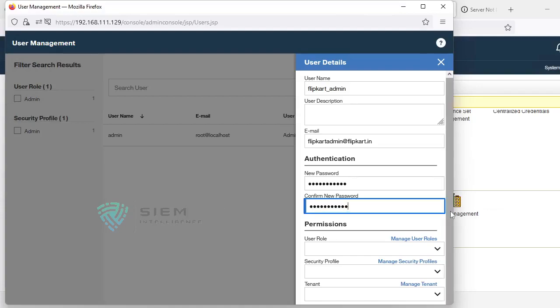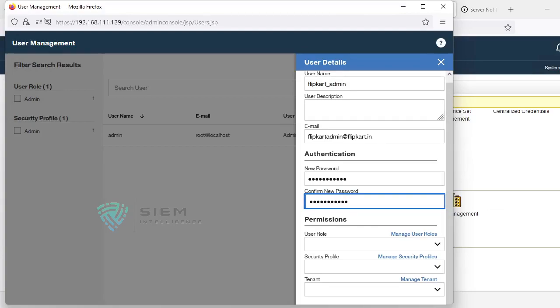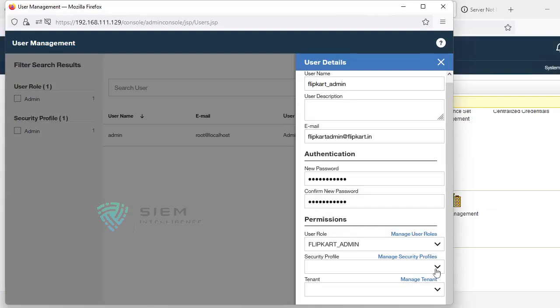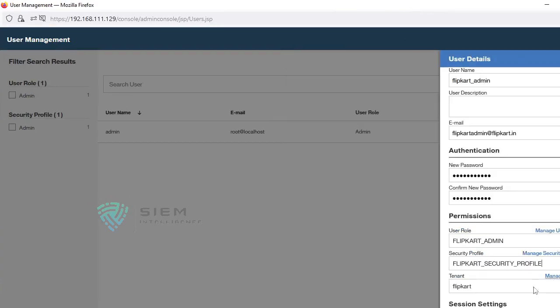Now I am selecting the user roles here. We have created the 2 roles, security role and user role. Now we are assigning those roles here. See, first is Flipkart admin. I am selecting the role of Flipkart. Now I am selecting the security role also. This is the Flipkart security profile. Here the tenant Flipkart is automatically reached. Why? Because here it is interlinked. In the security profile we have interlinked the domain and all, that's why it automatically came.